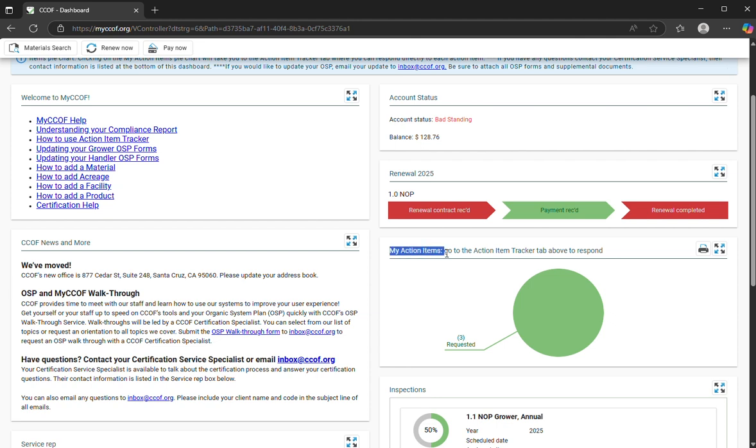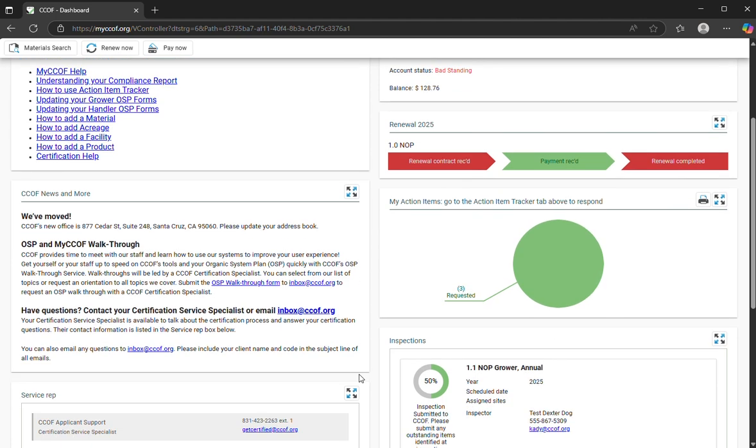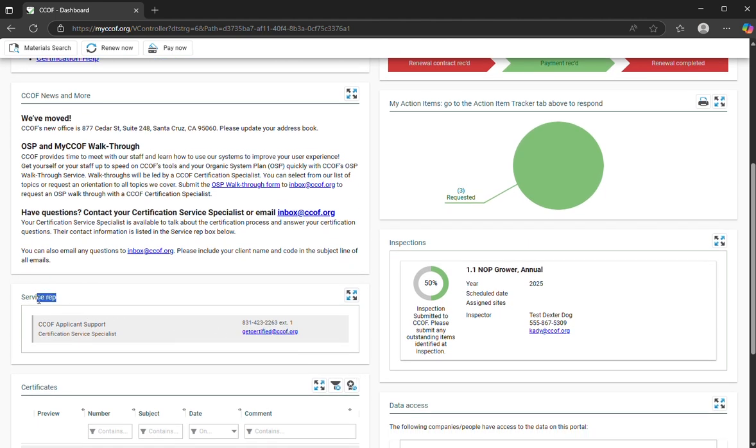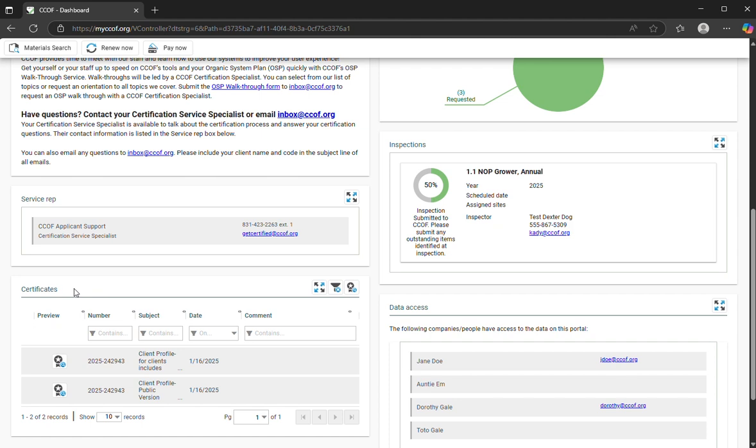My Action Items. This pie chart shows action items CCOF has requested from you. To respond to action items, click on the pie chart. Service Rep. This is your certification service specialist. They are the main point of contact if you have a question or concern about your certification. Their contact information is listed here. Certificates. These are your current certificates. Click the button under Preview to download a copy.